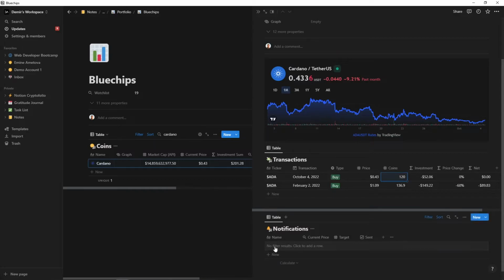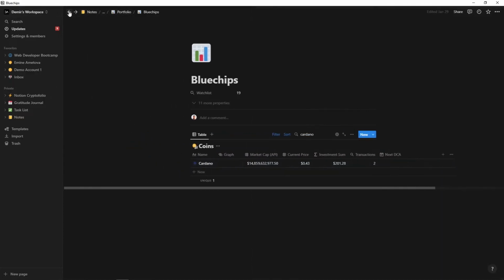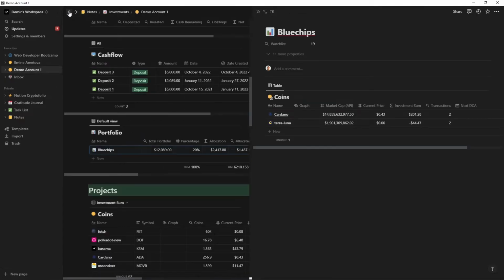So let's say we create a new notification here. Let's call it ADA. Let's say the current price is already set because it grabs it from our database and it's updated in real time. Let's say the target is at $1. Once the price target is reached and the notification is sent, this checkbox will be ticked and we'll receive the notification on our phone. If we head back to the main dashboard, we can track all of our investments and project from the project section.